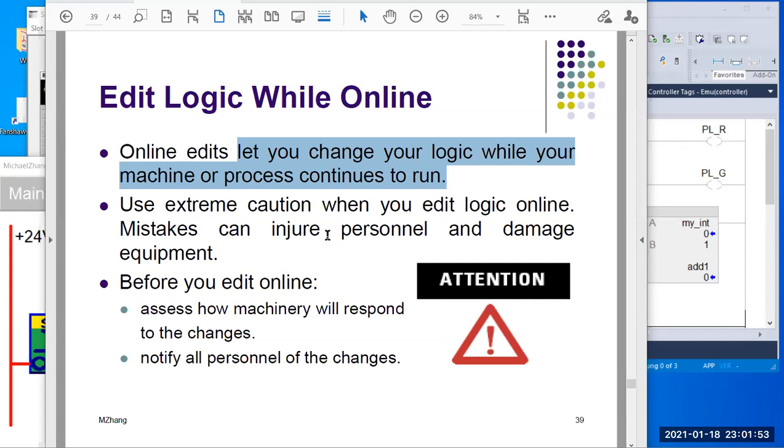So you may ask, okay, if it's dangerous, why bother? Why do I have the online edit? We can keep using the old good way to do the offline editing and then download. That's basically what I have been showing you so far. You edit the program offline, then you download to the PLC controller.